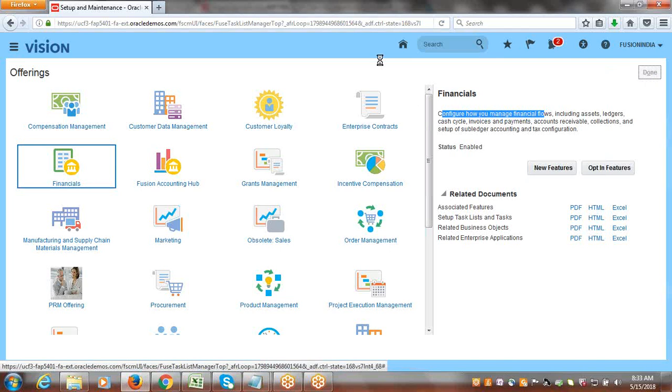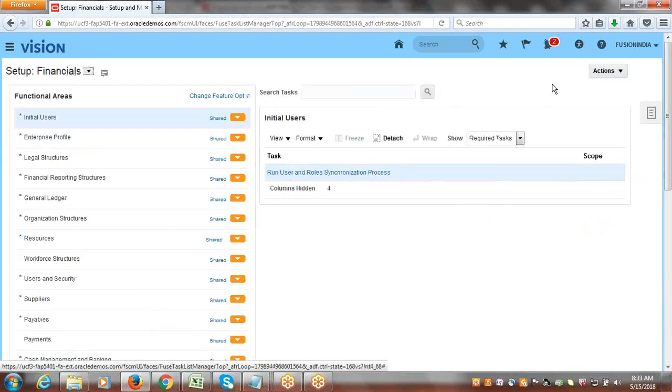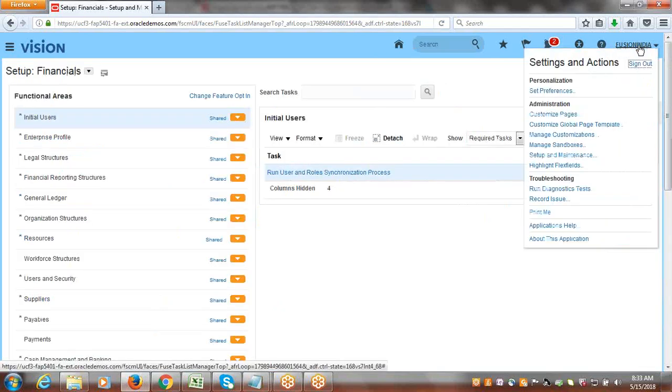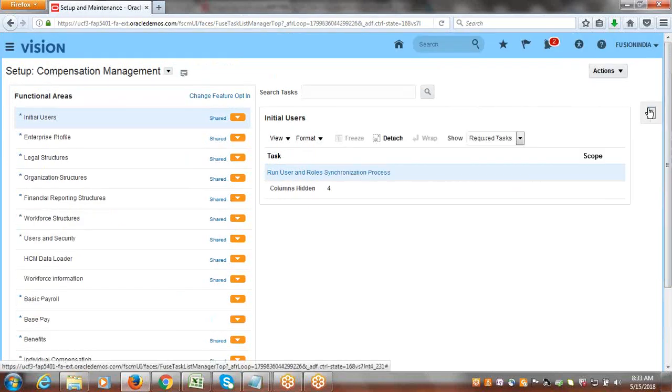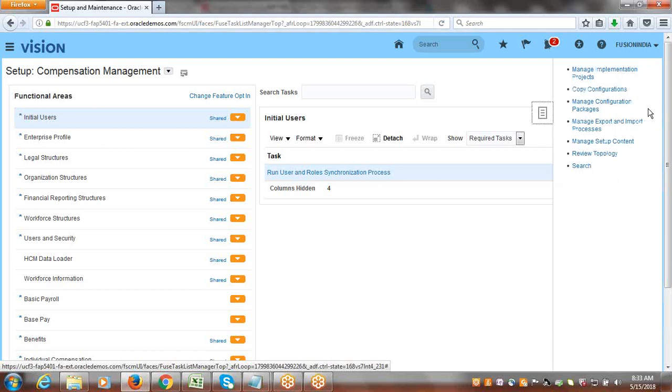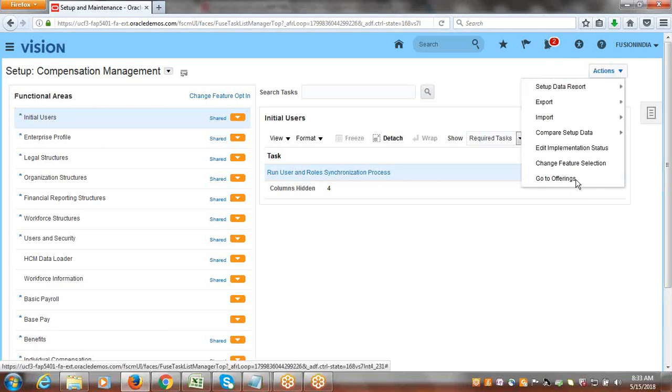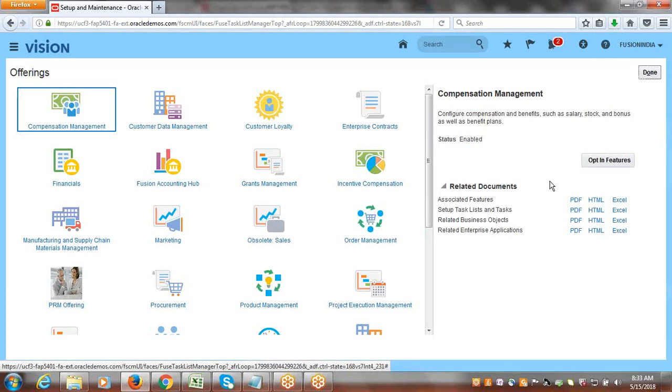Once you take that navigation, you will be landing on the offering page. So how are we navigating here? Once you log into the instance, you have to click on setup and maintenance. And here you have to go to actions and say go to offerings. Here you could see that we'll select our financials.